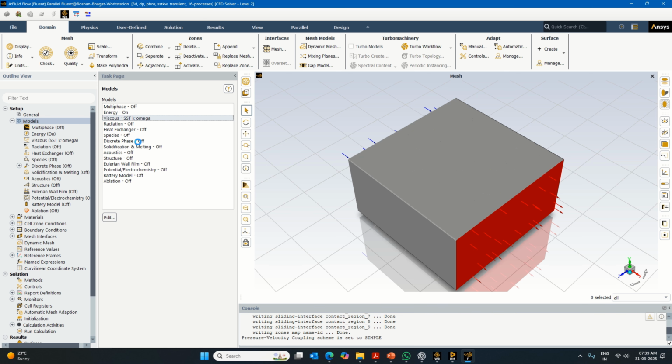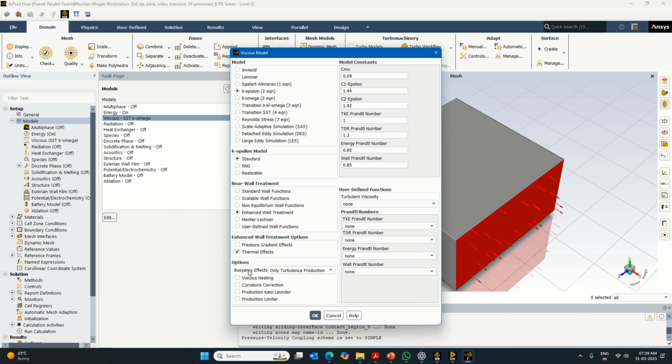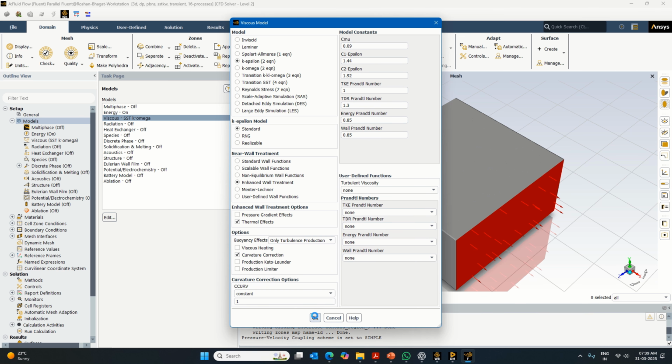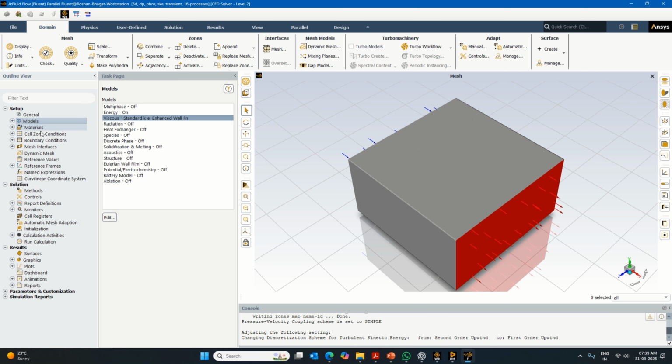Then viscous, I will select k-epsilon model, enhanced wall treatment, thermal effect, curvature correction. So let's make it okay. So we are not using the solidification melting model. We are using the PCM as a fluid as a material over there. So you can select that.